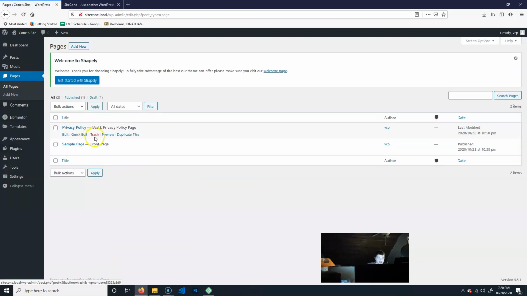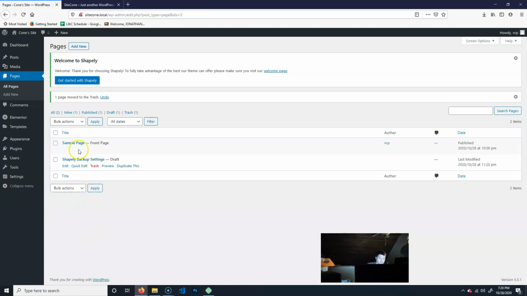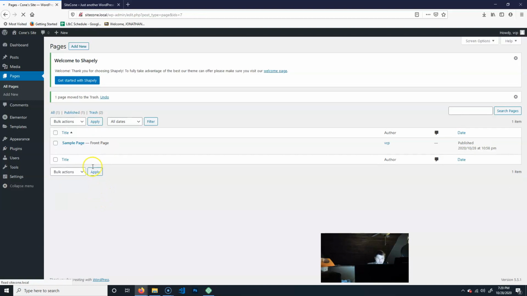Okay, let's go to our pages now, and let's just set up a default page. I'm going to go to this one. I'm going to go ahead and hit trash because my privacy policy is garbage. Oh, trash this too. I didn't see this a second ago. Okay. So now we have the sample page.